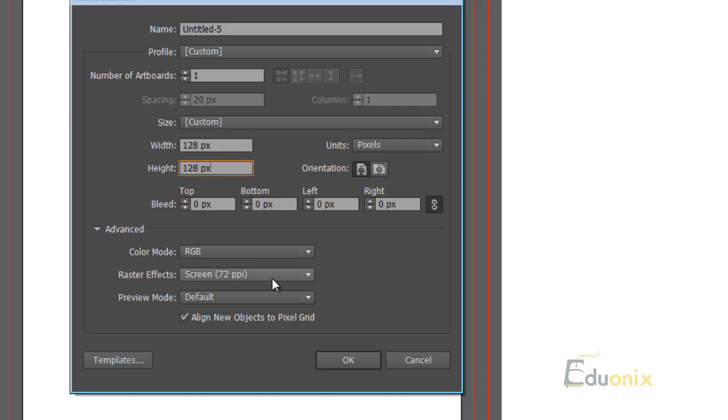So there you have the basic differences between working with web and working with print settings, and how to set up documents for each of those.